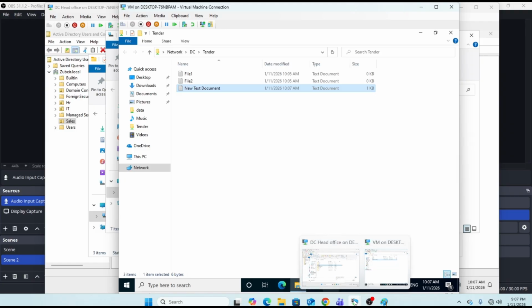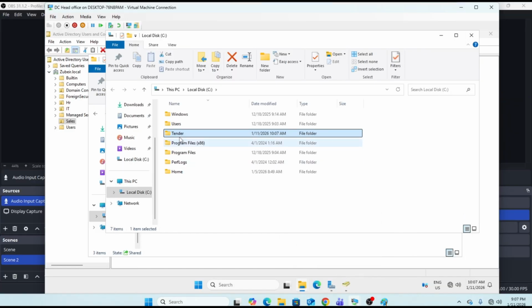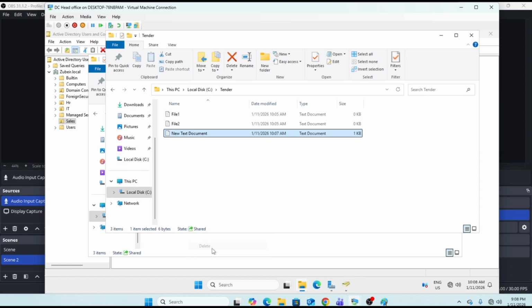Let's come back to the server. Let's see if you can see the file that's created by Alex. Yes, this is the file. So let's delete this one.